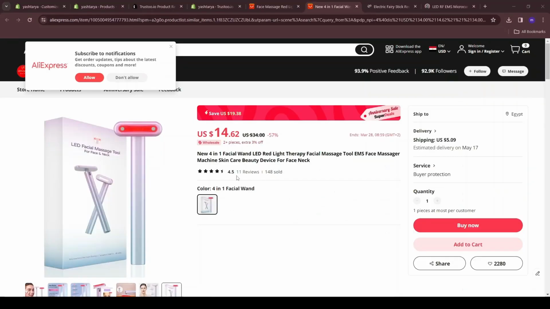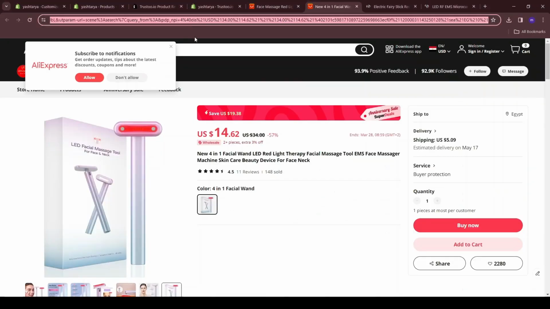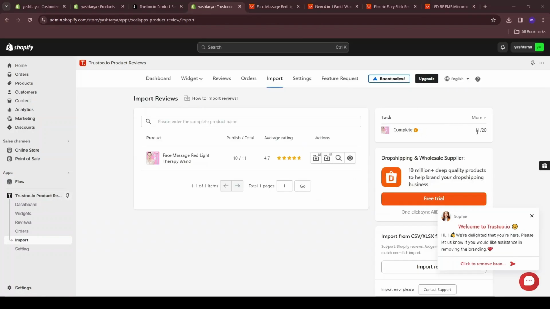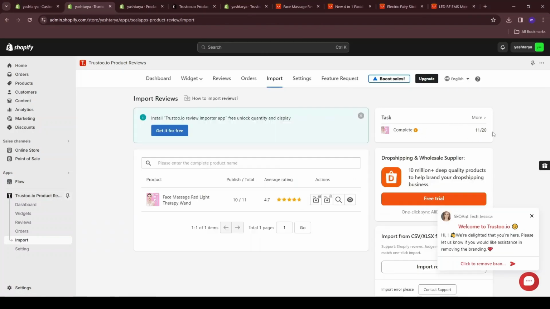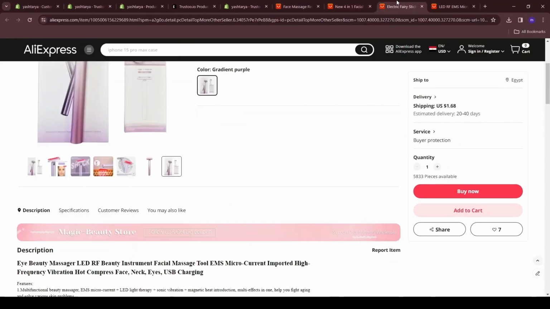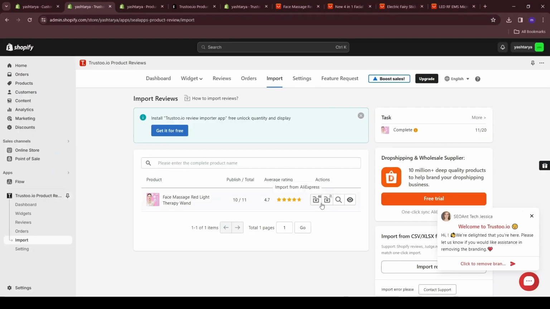I found, for example, that this product has 11 reviews. I'll start copying its link. Then I'll come here and paste the link. After that, I'll click on Import Reviews and save, and now it has imported 11 reviews. Of course, we'll try to complete them to 21. So we'll go to other pages for the same product and start taking reviews from them. We'll come here and import them.